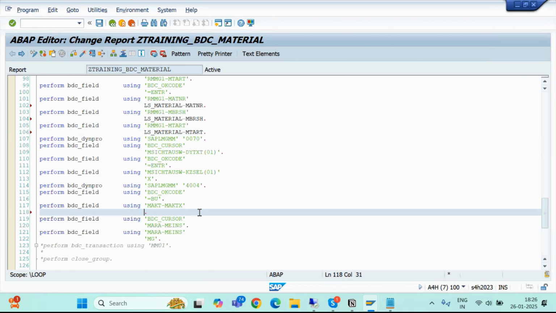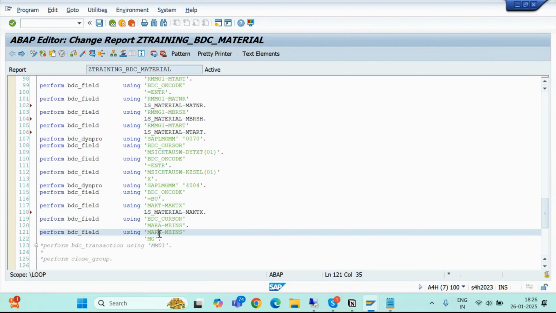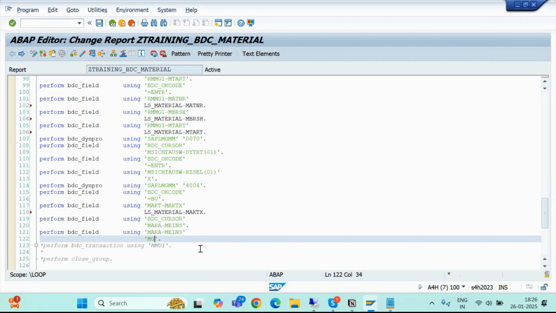Then we will pass the material description, LS_MATERIAL-MAKTX. And at last we will pass the basic unit of measure. Here we will replace the milligram with our work area data, which we are going to receive from our local file, from our local system. So the basic unit of measure, right? This is going to simply call it again.